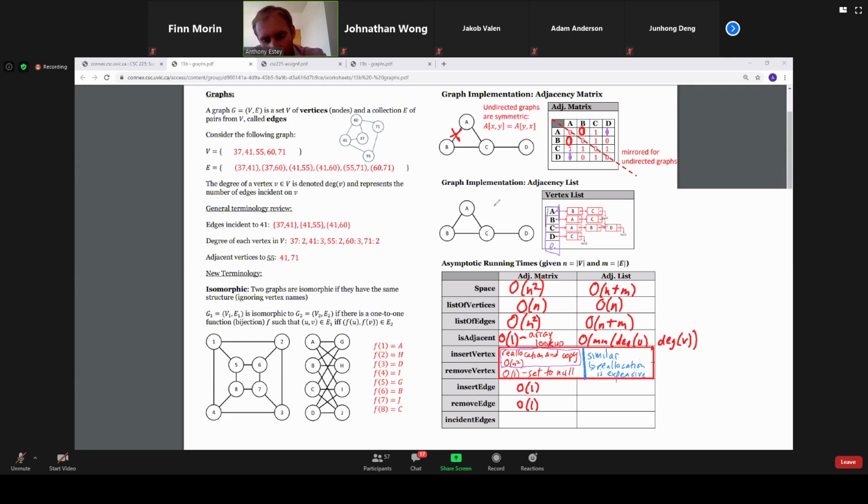To insert an edge here, so if I want to do A to D, again, I can just say A dot, the linked list associated with A, insert front or insert back, and I can do that in constant time. Similarly, I can do the same with D. I can say insert front or insert back my A onto this.